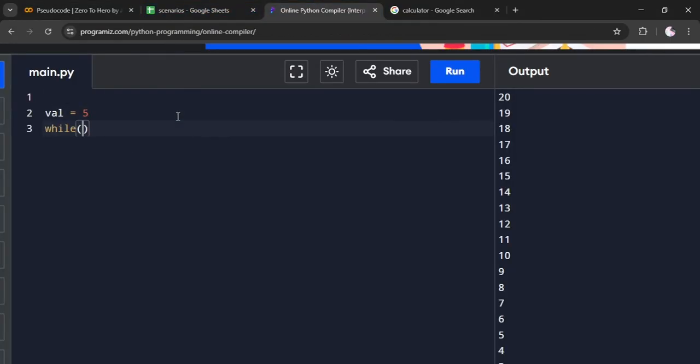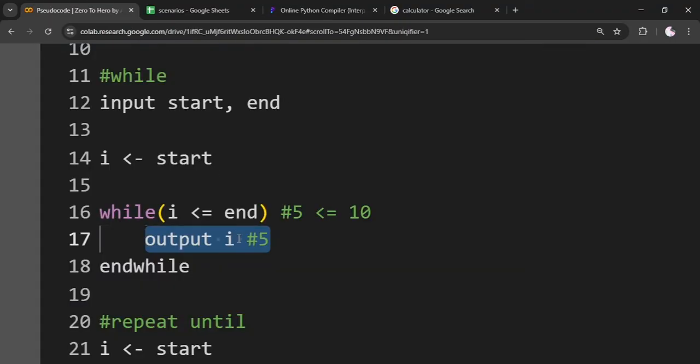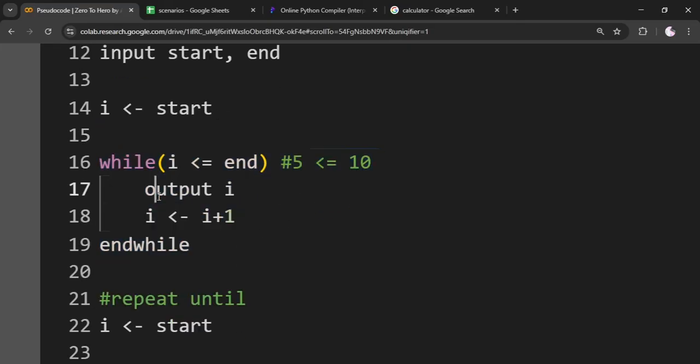So we say while value is less than or equal to 10, print val. And if I run this, you can see it goes into an infinite loop, because this condition will never become false. So that's the idea. In order to make it false eventually, we always have to change the counter by a certain number, as you saw in the for loop where you change it by 1 using next. So here you have to increment it by writing I is equal to I plus 1 manually. So this is your while loop, and this will run perfectly now.